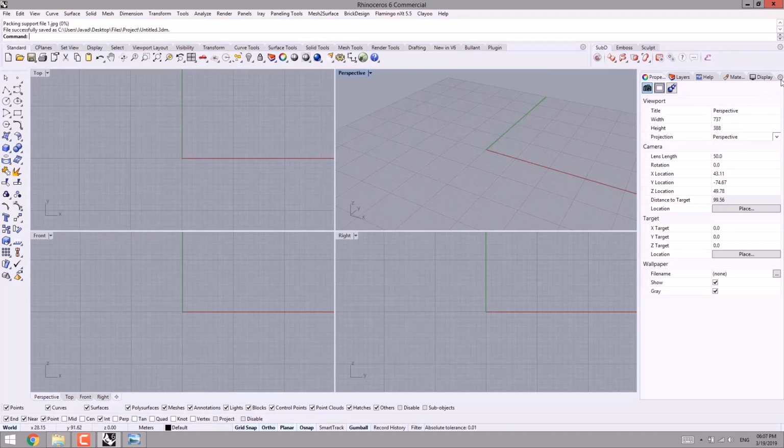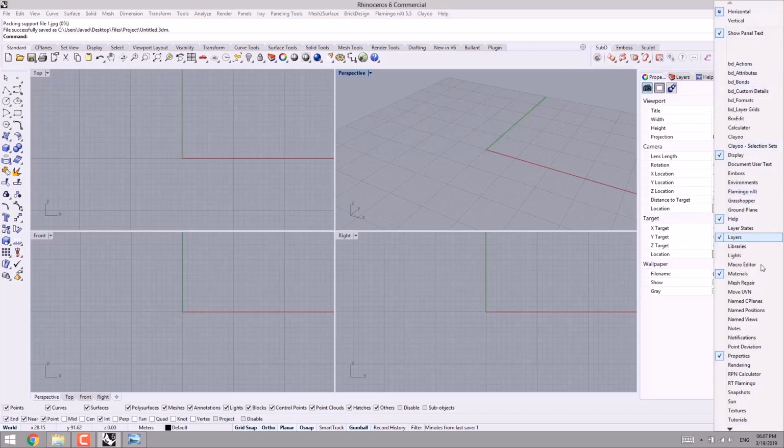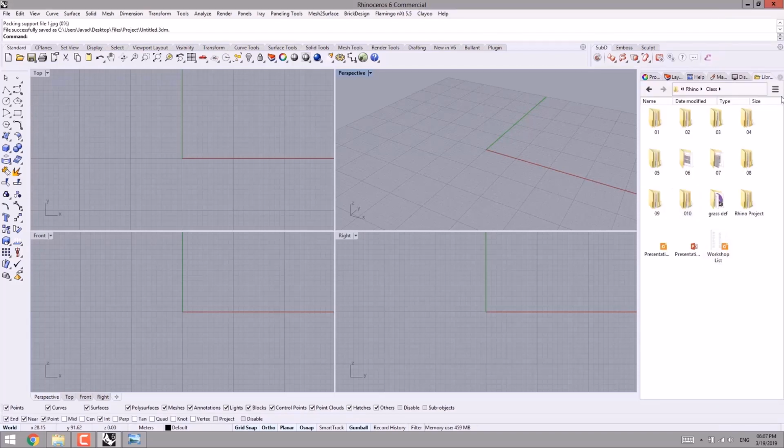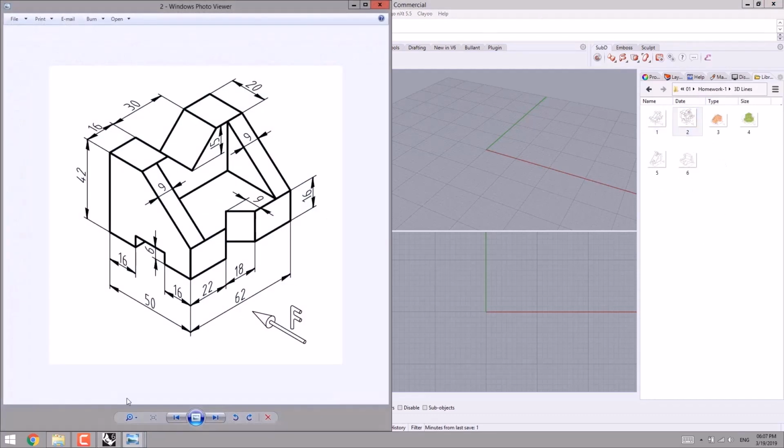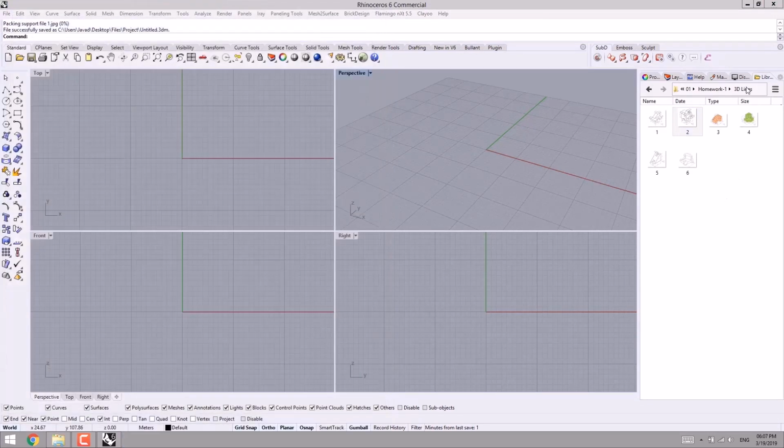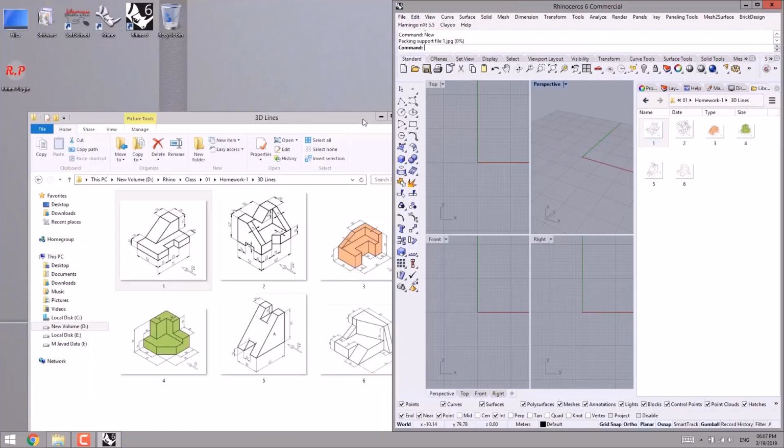Here I open the options, then I open libraries. This way, I can get access to the library of Rhino, as you are concerned. Here I can open homework, and in the 3D lines, I choose my desired image. All I want to tell you is that you can easily get access to the images or pictures. And if you want to import them, you can click and drag and then release them in the scene.